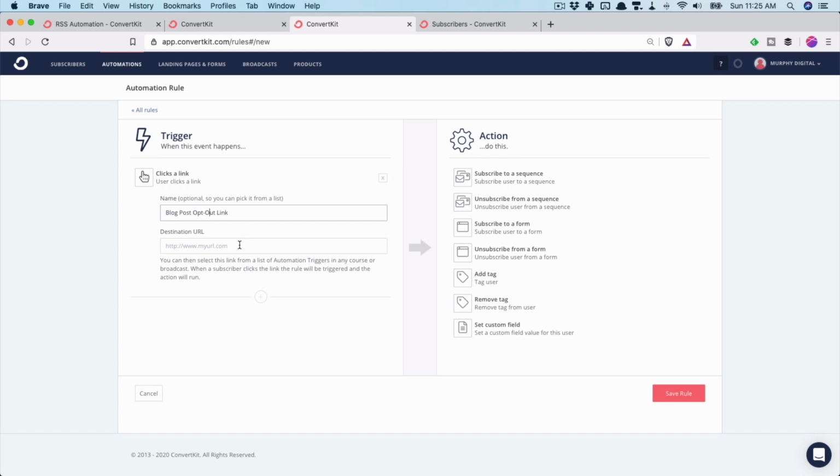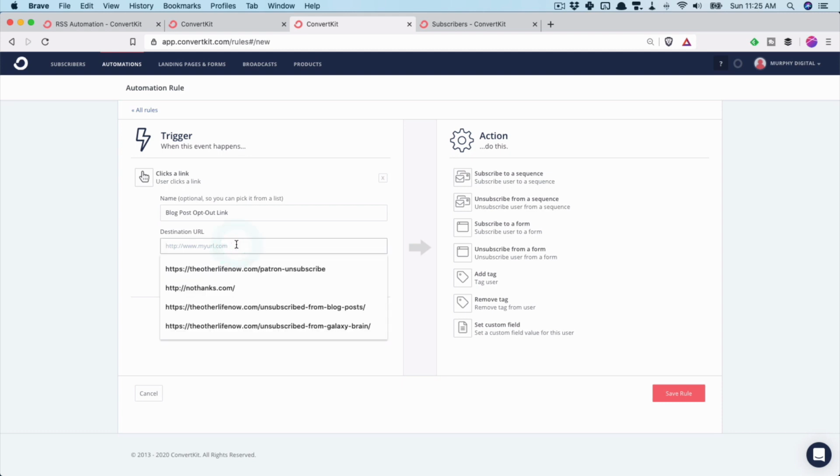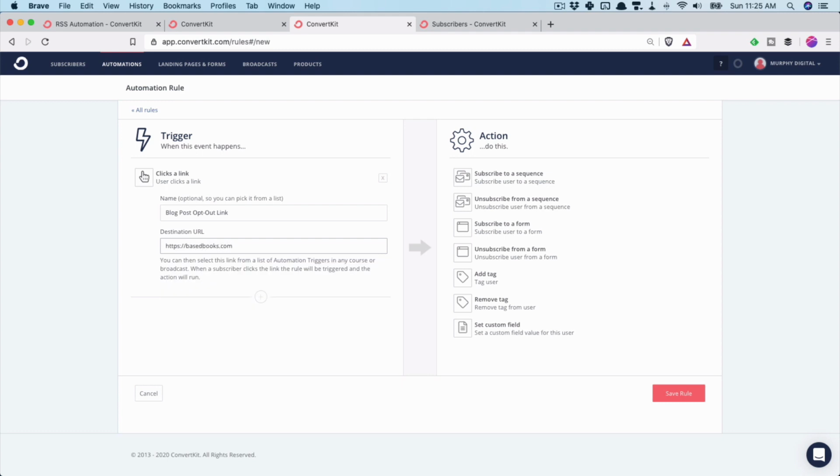And then you want to give it a link to somewhere. I would suggest something like your website /unsubscribe. And then you need to go and make that page. All right. So just sticking with our example, let's say our website is basedbooks.com. I'm going to go and make a page at unsubscribe. So the URL should look something like that. And all right, so take a second, go make that page.